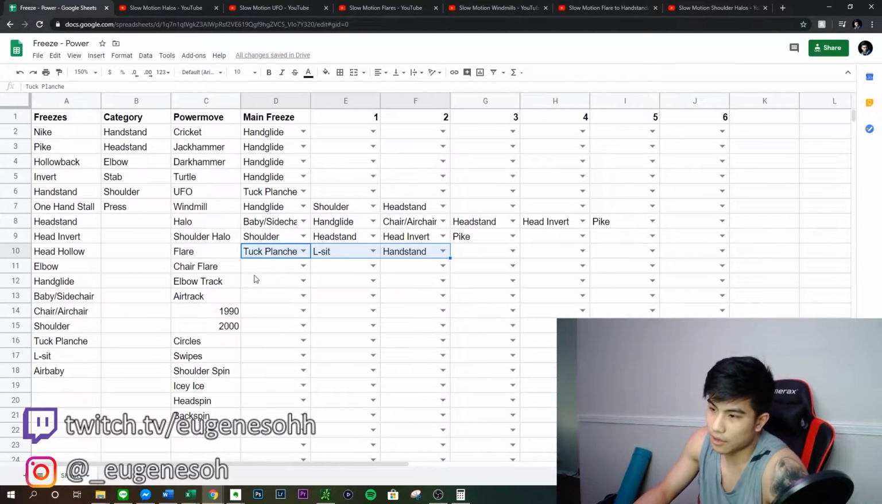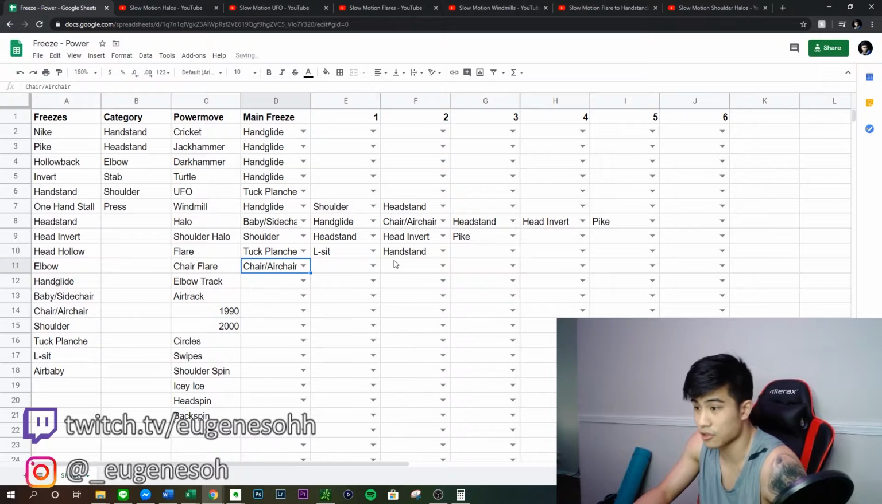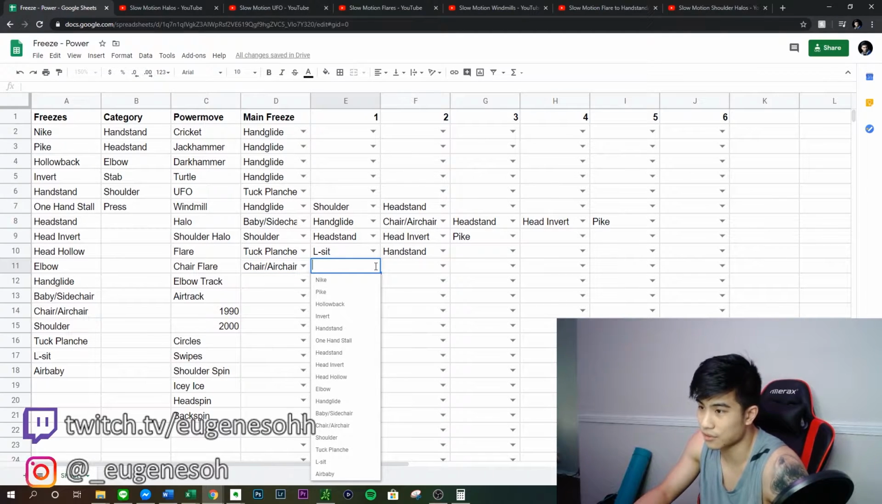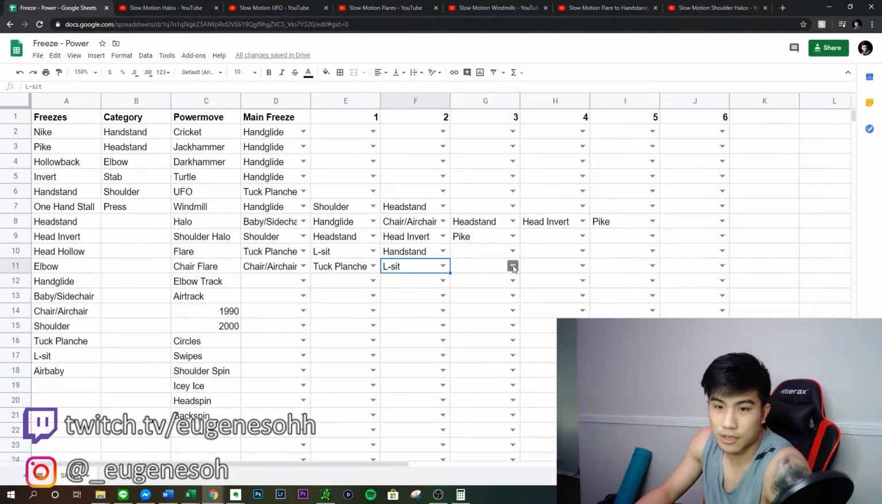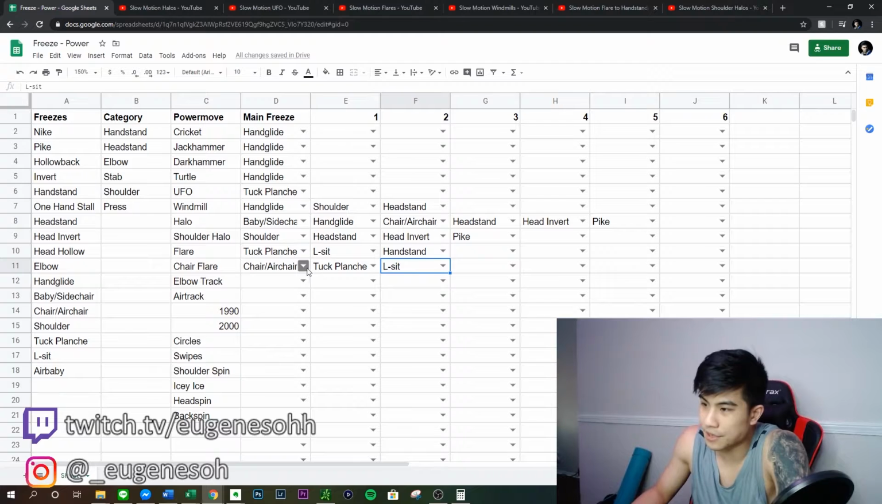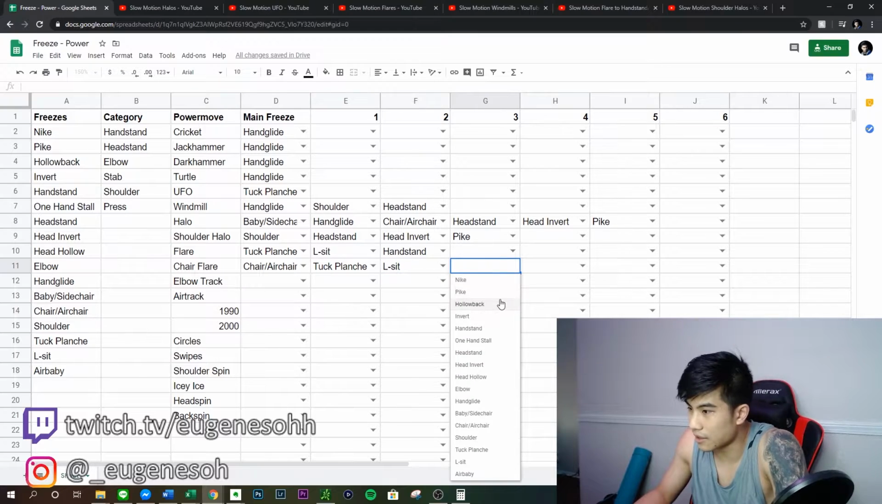So, all right, this section, everything here is where it gets interesting. So chair flare, you're going to need air chair for sure. You're going to need flare, so you're going to need your tuck planche, your L-sit. Oh snap, you guys hear that thunder? Anyways, we need air chair for chair flare, tuck planche, L-sit, basically whatever you need for a flare, and then handstand.